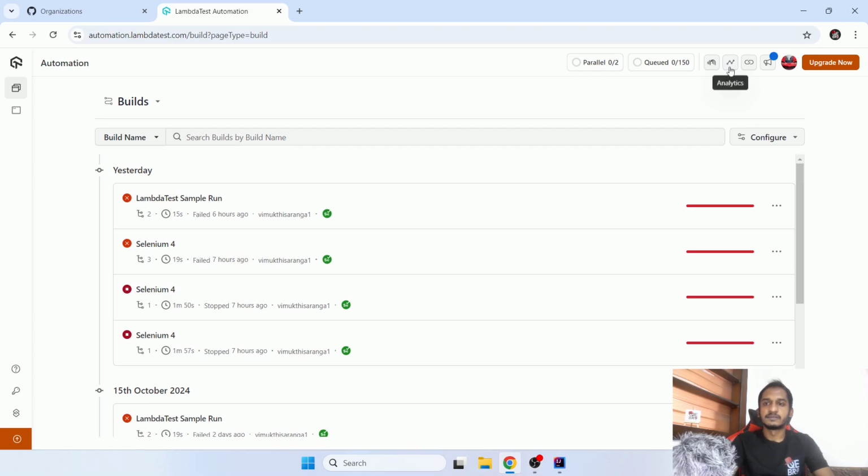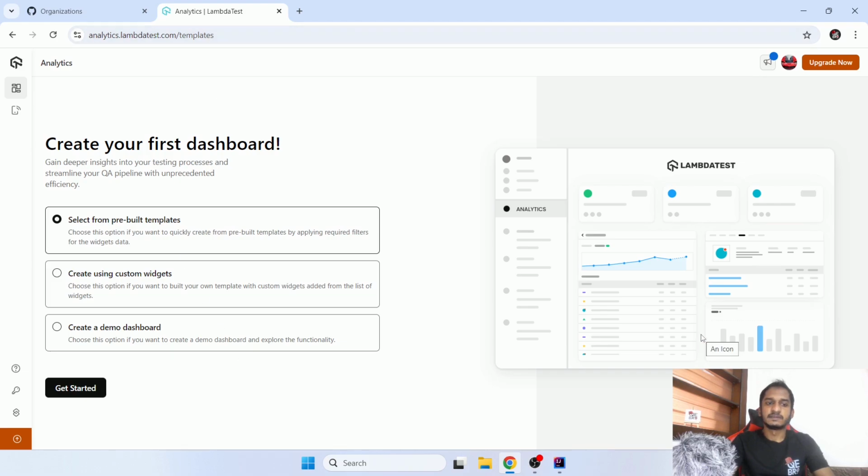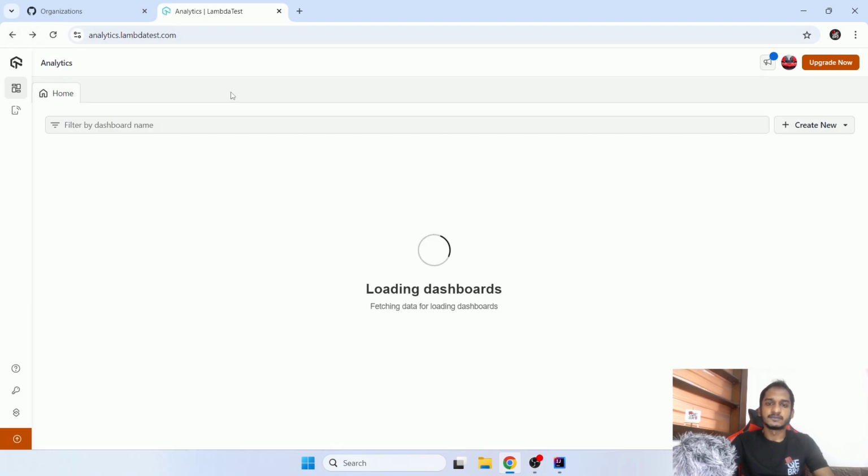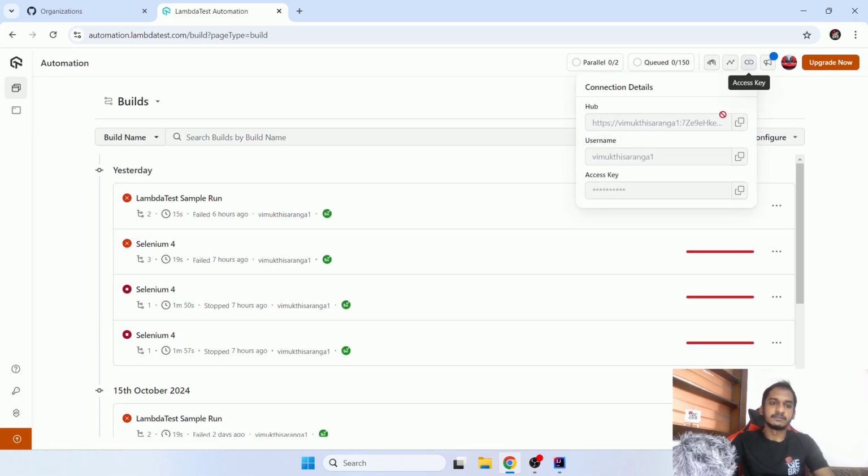Then there are some options related to the analytics. If you go inside the analytics, it will come to this LambdaTest dashboard. These things I will talk about later. These are some other extra features on LambdaTest. The dashboard is where you can configure different components to show different statistics based on all the test runs which are on this particular LambdaTest platform. Then you can get the access key. I will show you when you configure your automation.